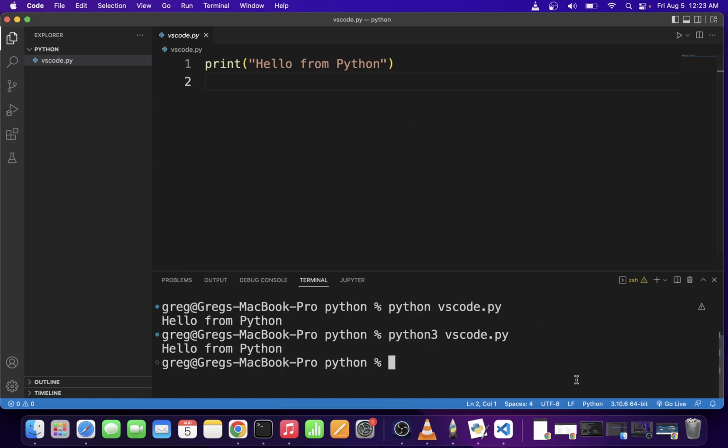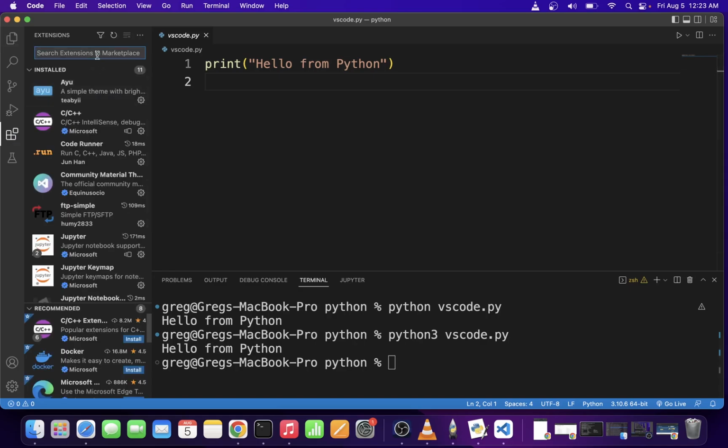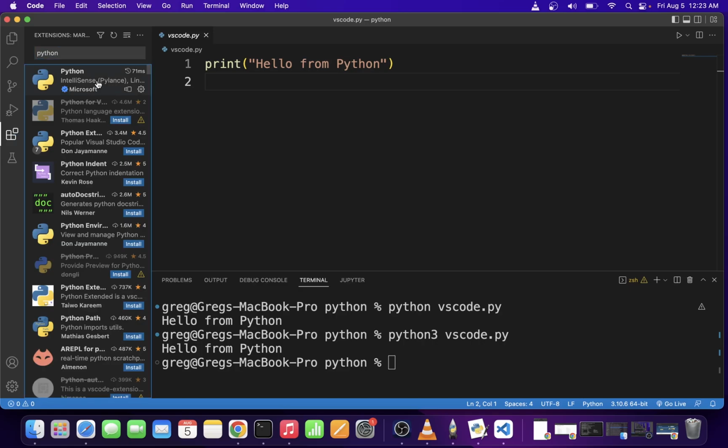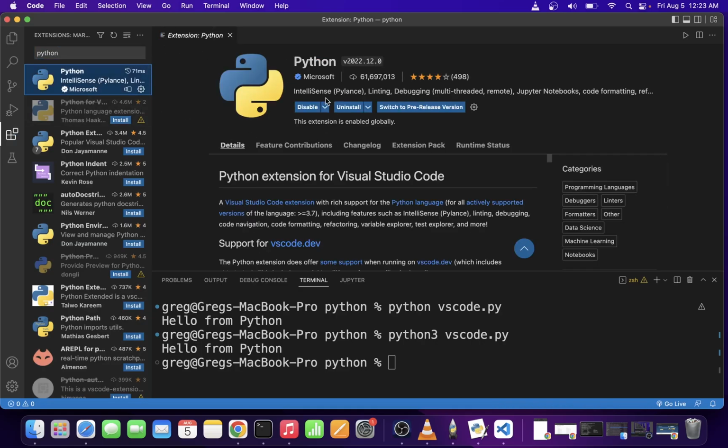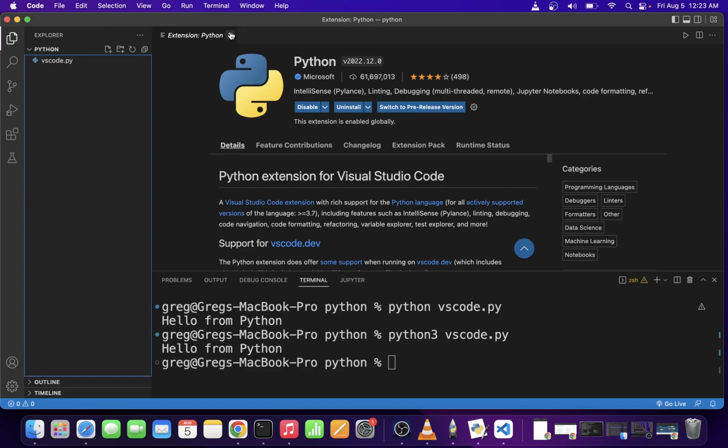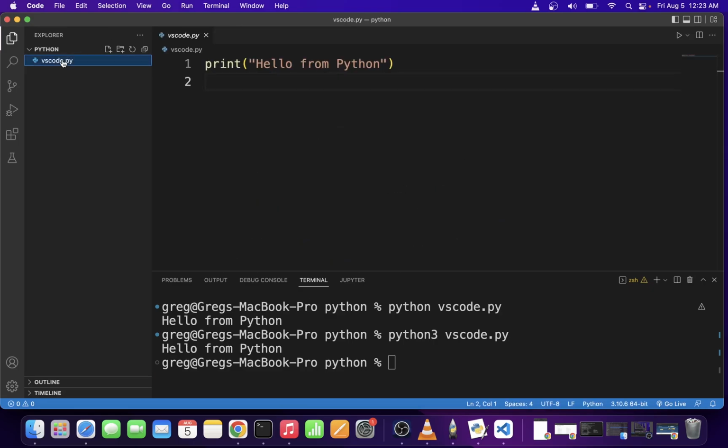Now, the way you want to set up your Python environment in VS Code is you want to go to extensions and type Python. So click on the first search result, and I already have it installed, but basically click the install button here, and this will install all kinds of development tools for working specifically with Python in Visual Studio Code. So guys, this is basically how you install and run Python 3 code on Mac OS X.